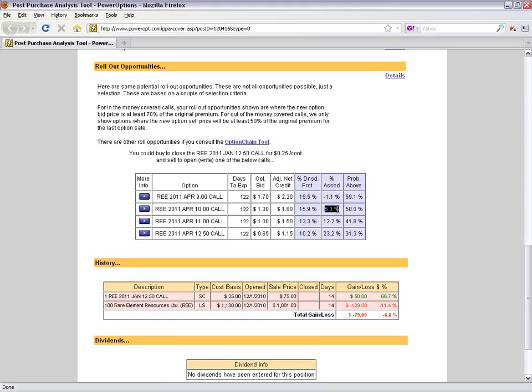Now we see here that the math is done for us again. If I rolled to the April 11 call, and we were assigned at April expiration, we'd have about a 12.2% return, and there's a 41.8% theoretical chance that the stock would remain above 11. Now, why am I not seeing any January positions, or why am I not seeing any February positions?